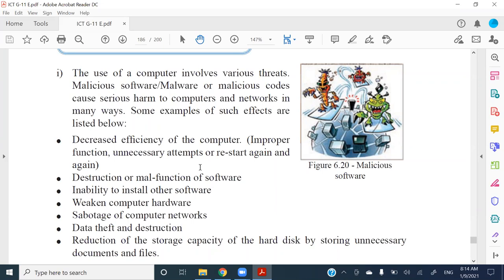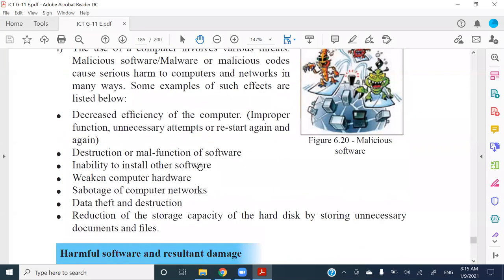So like, if an unknown email arrives, we do not open it, because we don't know who has sent that to us, right? Likewise, it may not allow you to install new software when it gets affected. So those kinds of things are there. And it will weaken the hardware because it is working on that frequently. Sabotage of computer network: definitely if it is a network, it can walk through the network without a doubt. And data theft and damages, yes. Things are stolen from there and damaging the computer is there as well.